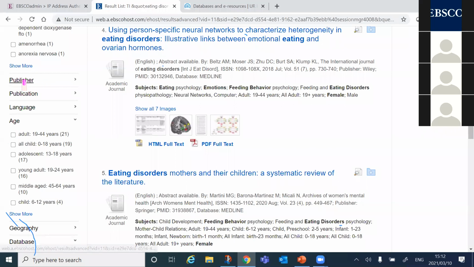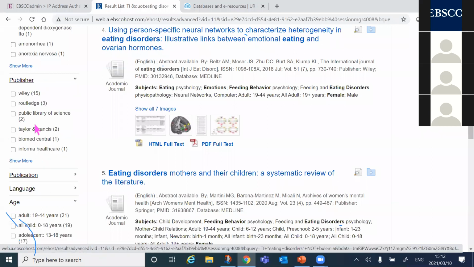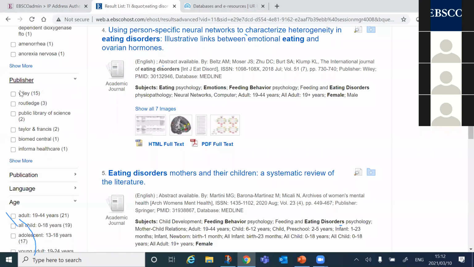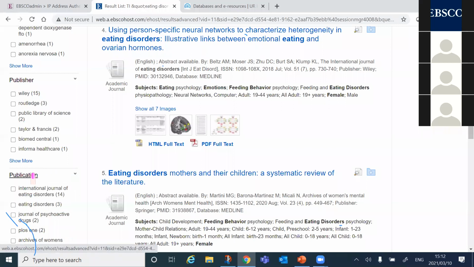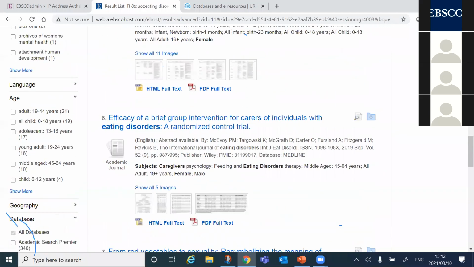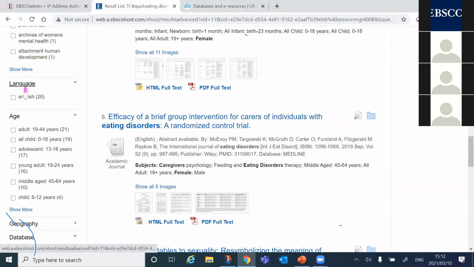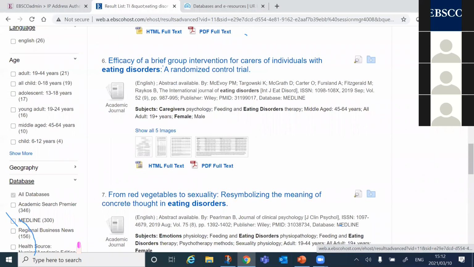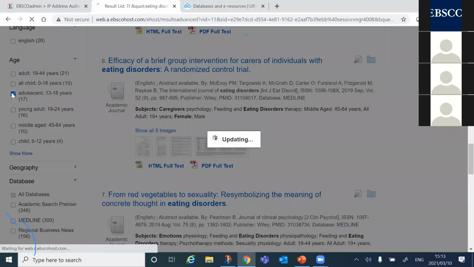Other limiters include your publisher. From which publishing house do you want to look, Wiley, Taylor and Francis, and so on, or publication from which journal this information is coming from. If your search is language specific, this should be the first limiter that you apply, and you can also select from, like I mentioned, the age and gender limiters as well. So I'm just going to limit myself to adolescents.